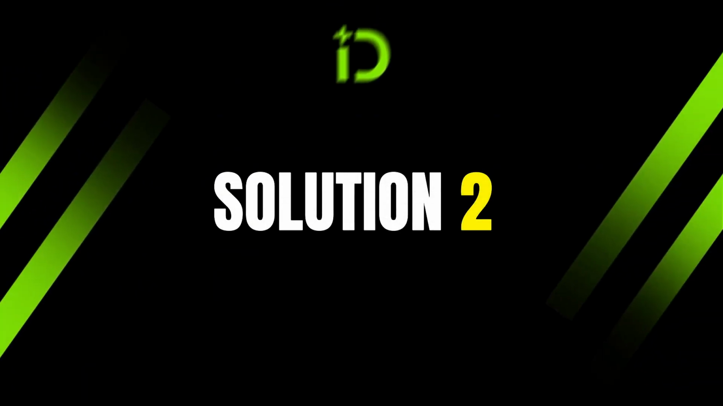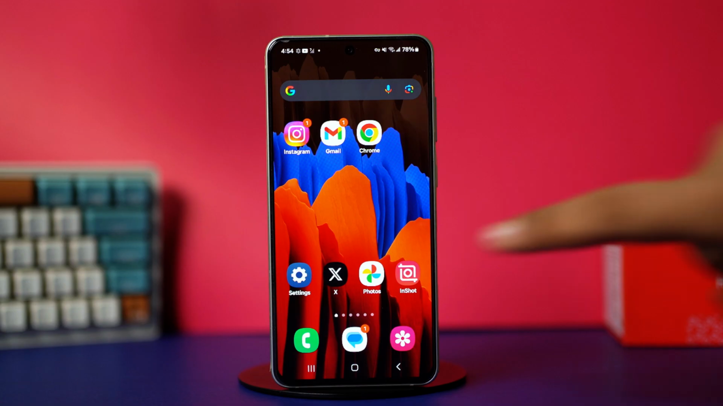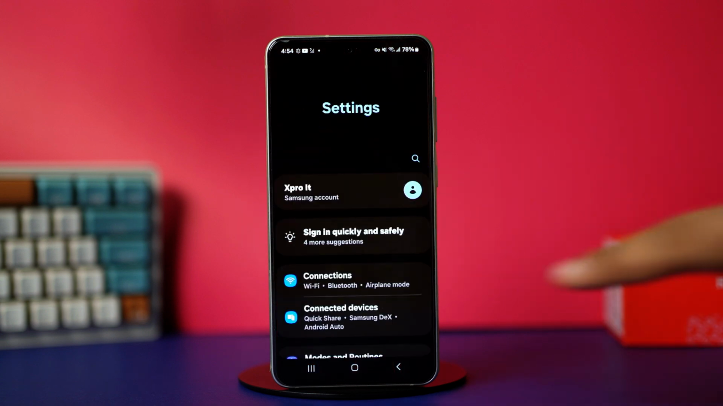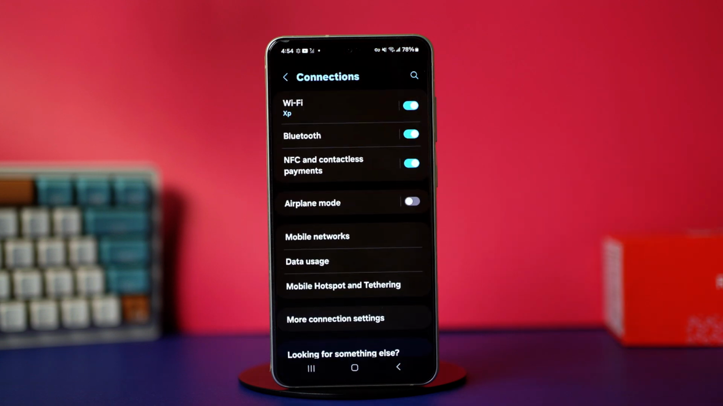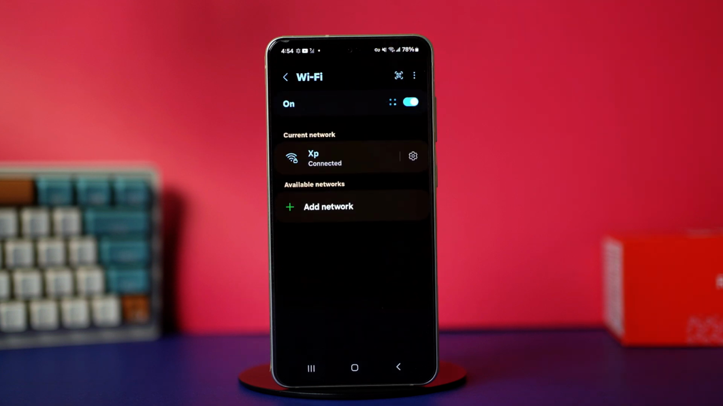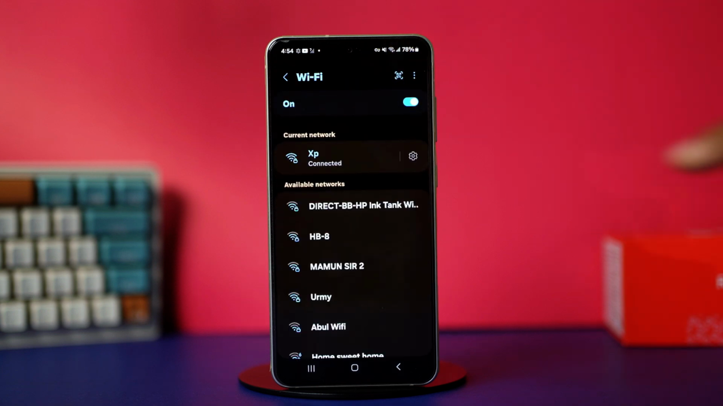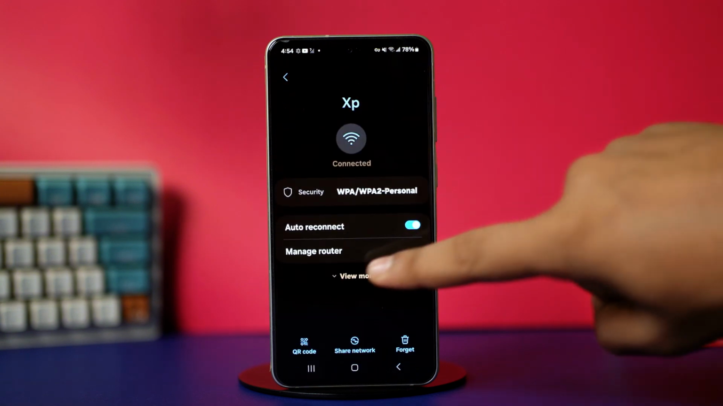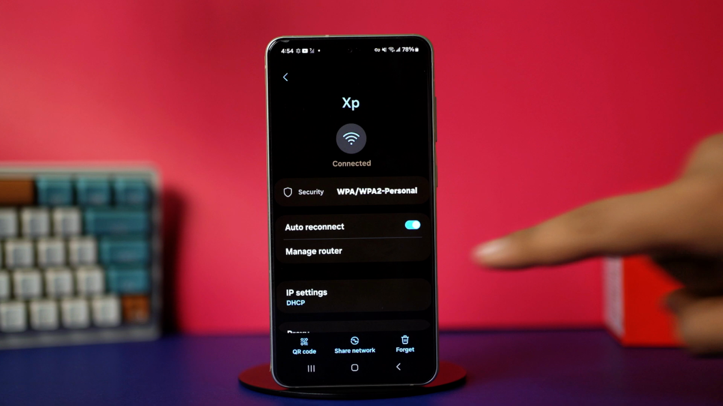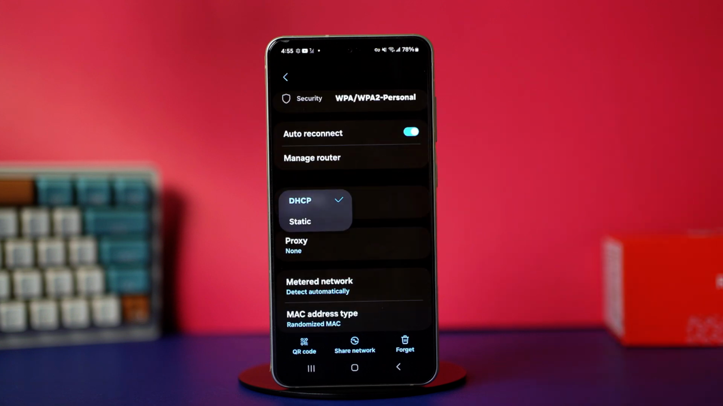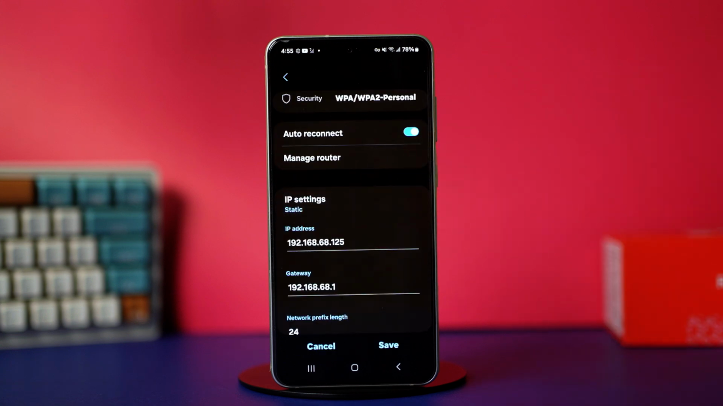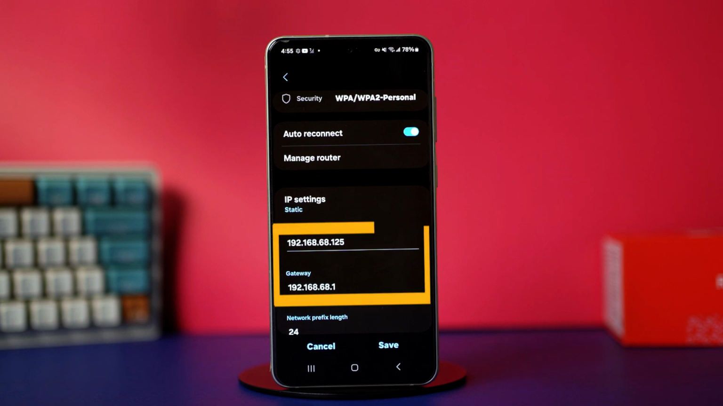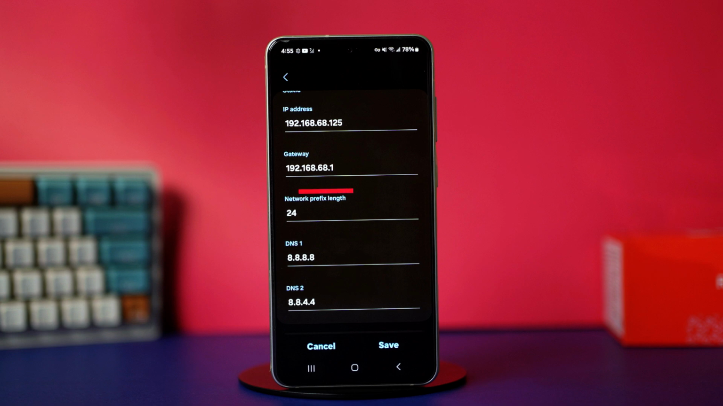Solution 2. Change your DNS. Open Settings. Tap on Connections. Now tap on Wi-Fi. Find the Wi-Fi you're connected to and tap the gear icon next to it. Tap View More. Now select IP Settings. After that, set it to Static. Now make sure your IP address and gateway are set properly. Also make sure to set the network prefix length to 24.